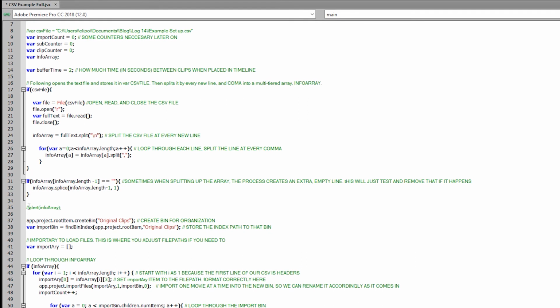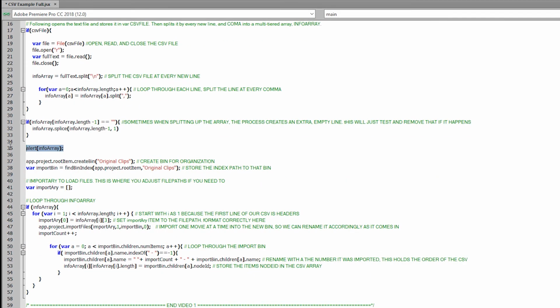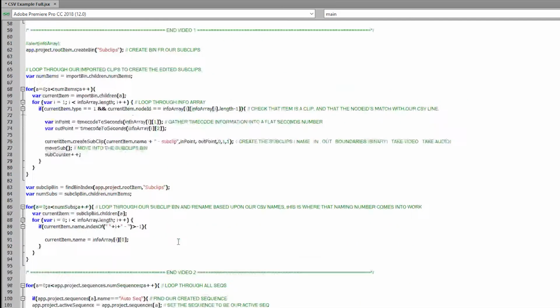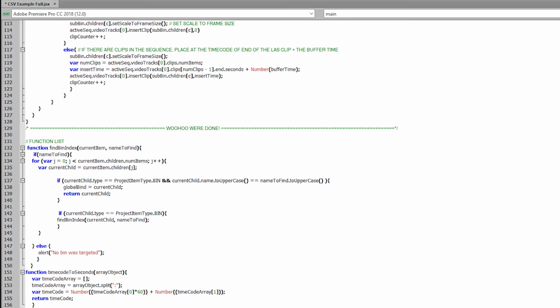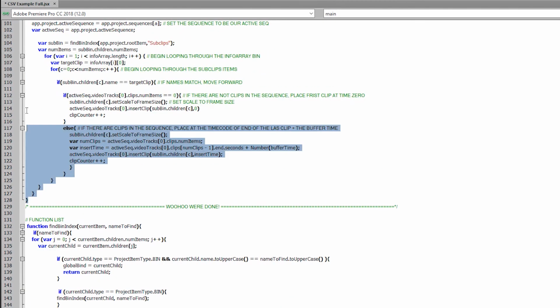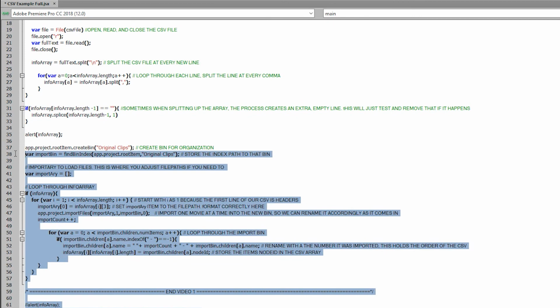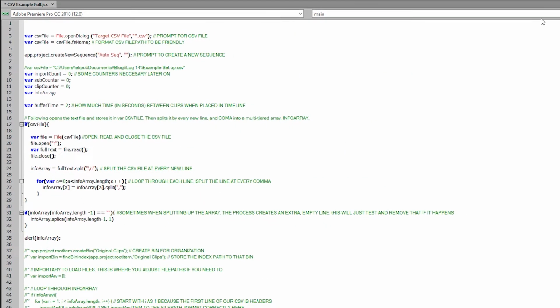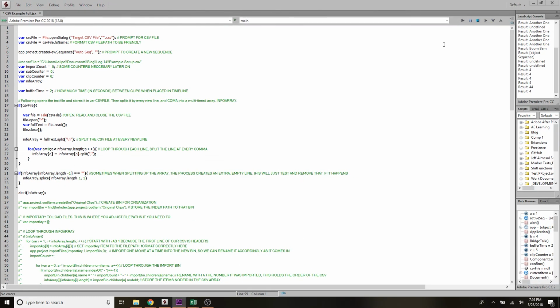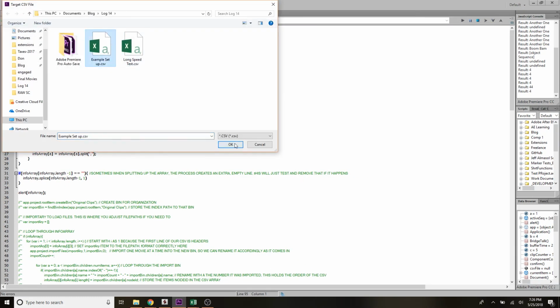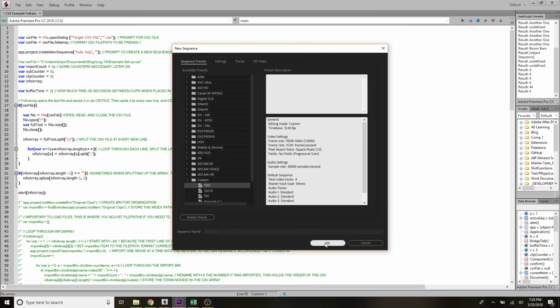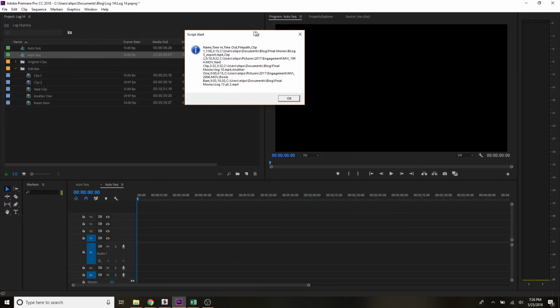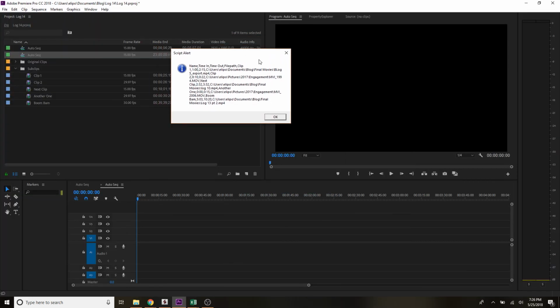So now if we were to run this, I'm going to delete this alert so we can see that, and then I'm going to comment out all the stuff that comes down here. That way we can see exactly what we've done, all commented out. And now when we run this, it's going to ask us for the CSV. It's going to ask us again for the sequence. And it's going to alert us what we have stored in info array.